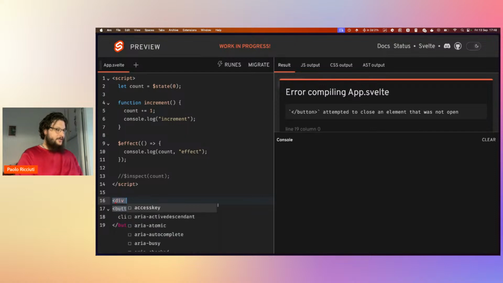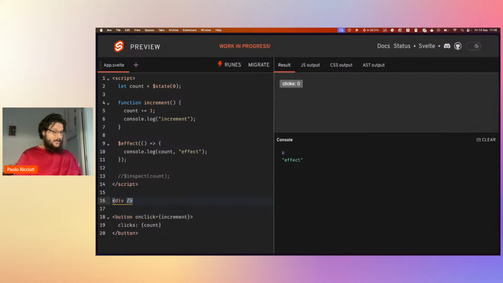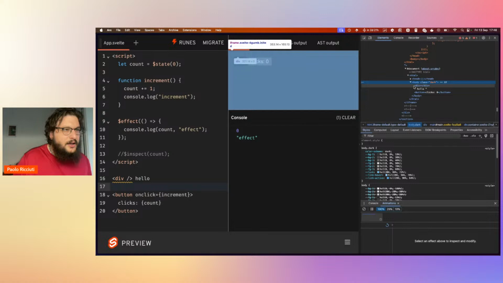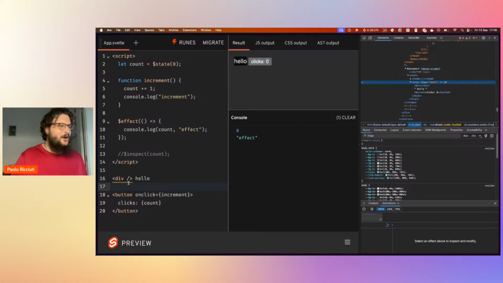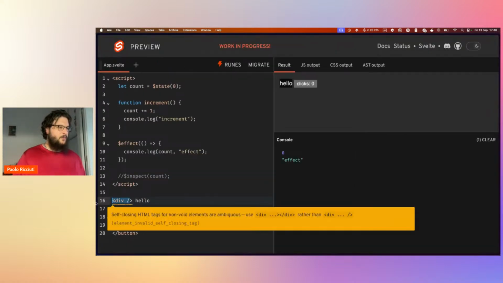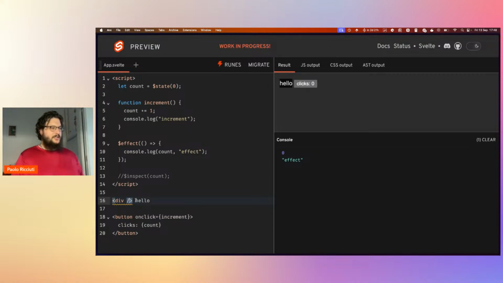So let's say that you have something like this, for example. You have a div like this, hello. This hello is actually inside the div. So despite you thinking that it's outside, it is actually inside. I don't know if we actually do this, but okay, in this case it's still a warning, because otherwise it will be a pretty bad breaking change. So it's just a warning, but I guess in Svelte 6 we will probably remove this and be confident.